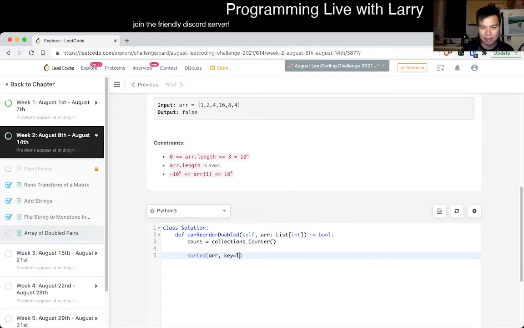Key is equal to lambda of absolute of x. Oops, lambda of x. So basically, what this does is it sorts by the absolute value, but with the smaller number first. So we actually want to reverse this. You can either convert it to negative or just set reverse equals true. The reverse or reversed? No, I think it's reverse. Reverse is the name. And then just for number in this thing.